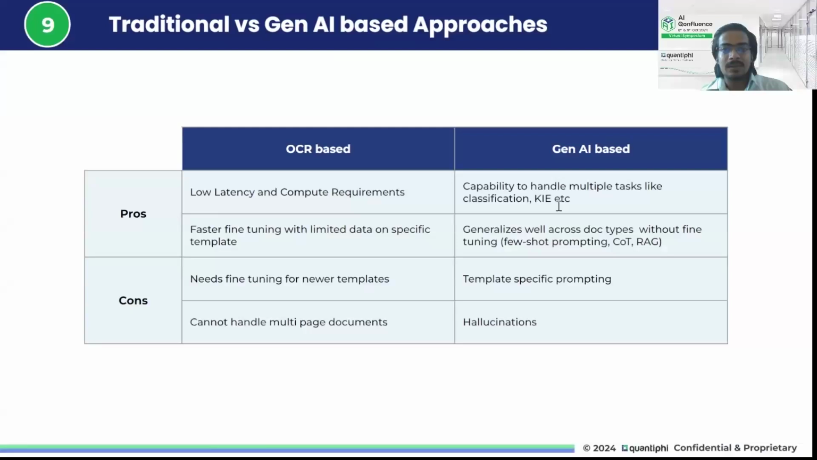Now let's understand how document processing in clinical trials has evolved with time. The processing of documents has evolved from fully manual to incorporating techniques like OCR, optical character recognition. However, most of the current processes are still relatively manual. Traditional OCR based methods have lower latency and lower compute requirements, but need fine tuning for each new template. They are faster to adjust, but they struggle with multi-page documents.